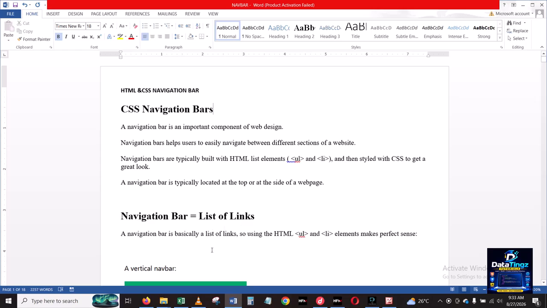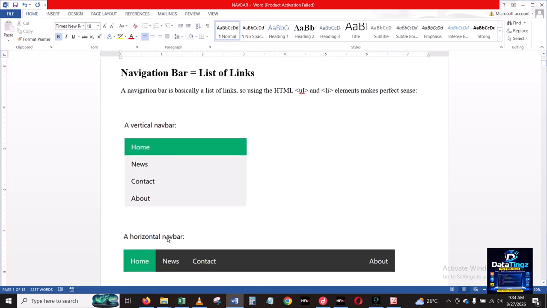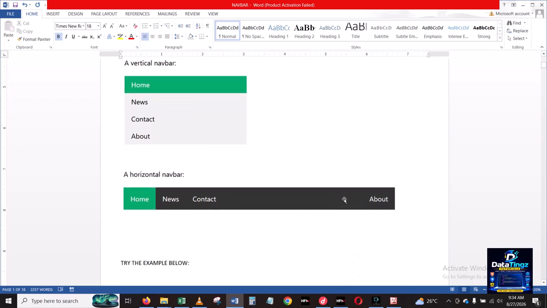All right. So this is a sample. The vertical navigation bar looks something like this. It's stacked on each other. And what about the horizontal? That one is like this. It floats after each other.